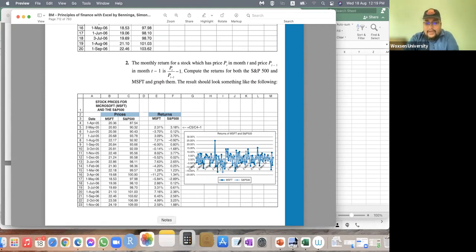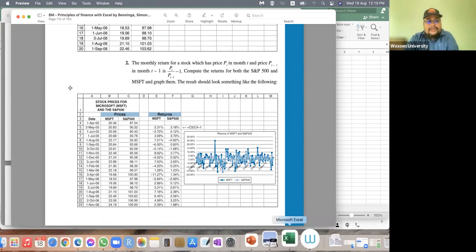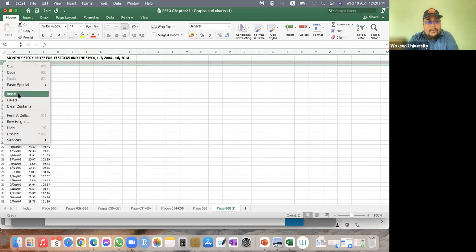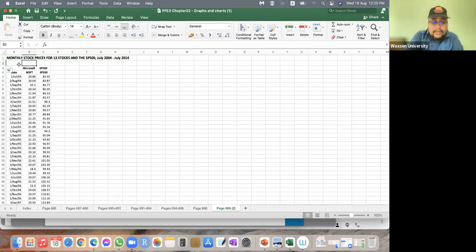How to calculate that? Let us go to the Excel file. I hope that you can see the Excel file, right? Yes, sir. So I am writing that this is price, and then this is return. How to calculate the return? Remember, you cannot calculate the return for the first month. You have to do it from the second month. So the return of Microsoft and S&P.